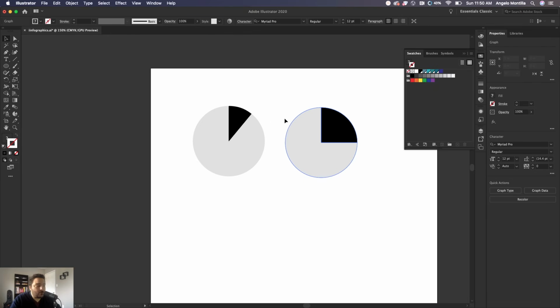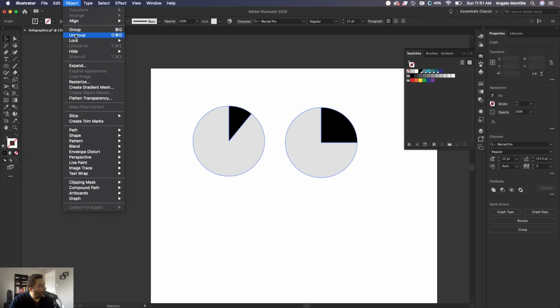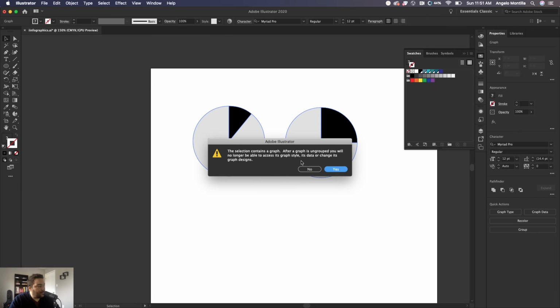So right now we just created two simple pie graphs. I do want to take this one step further and knock out the center point of these and just have like an outer type chart, and I'll show you what I mean in a second. First thing I want to do as well is I'm going to select both of them together, and I'm going to go to Object and Ungroup. This will appear, and basically it's saying if you ungroup them, you will no longer be able to change the data associated with these pie charts. And that's why I created a secondary master one that I put on the pasteboard.